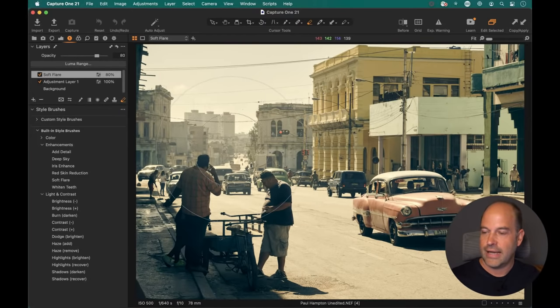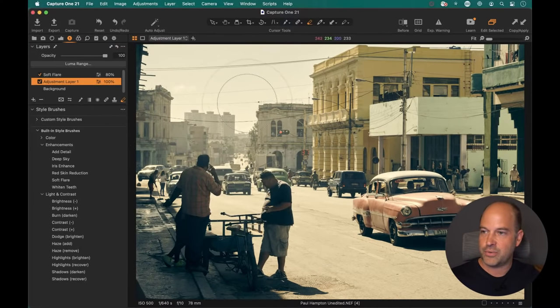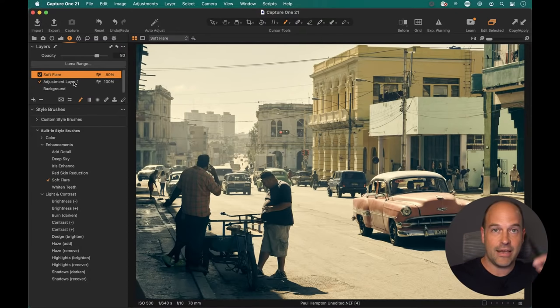Also, having link with layer means that when you switch between layers, look at the size of my brush for a second. When we go to soft flare, notice it's nice and big. When we go to this one, it changes size. So linking with the layer means that if you're going back and forth between your layers, then you don't have to think about your brush size.